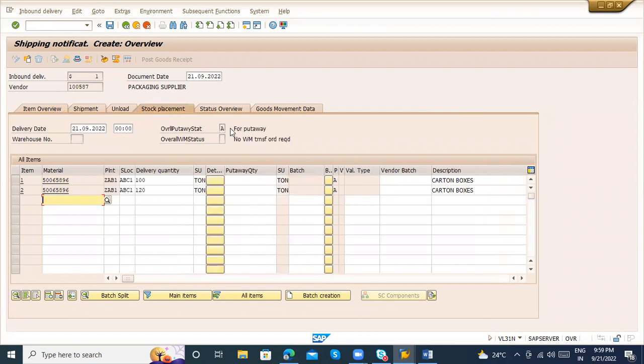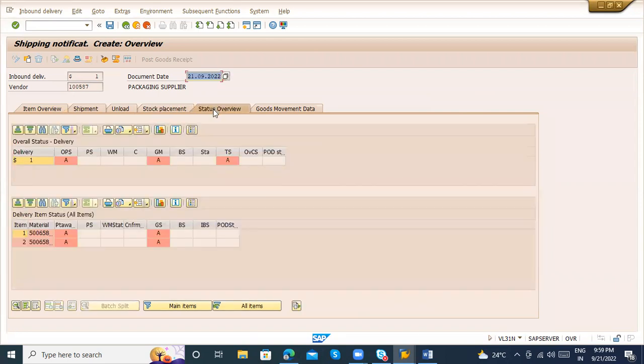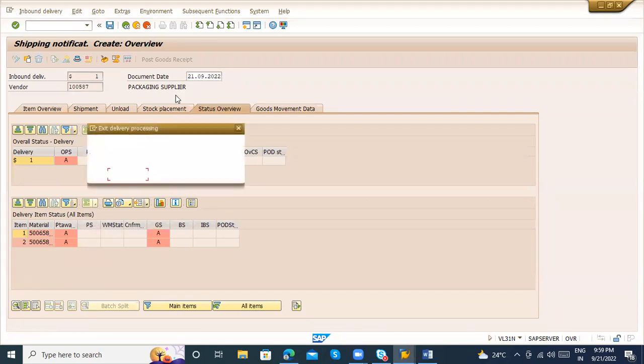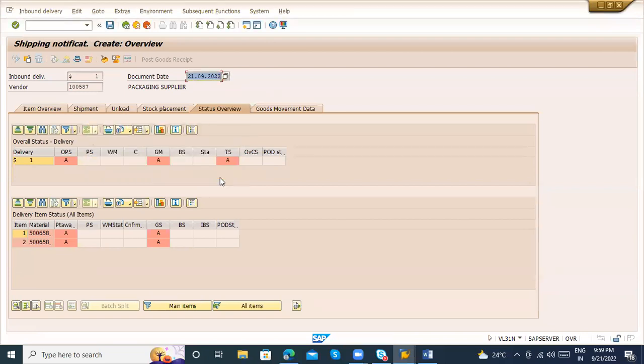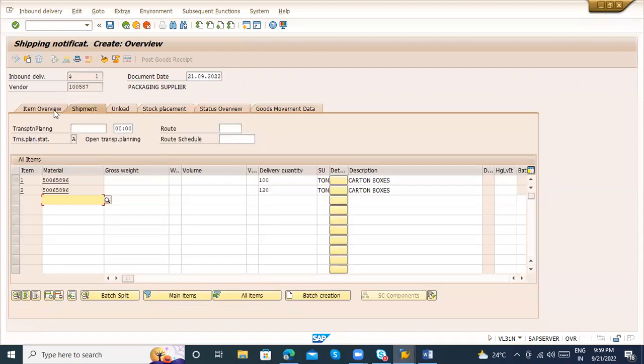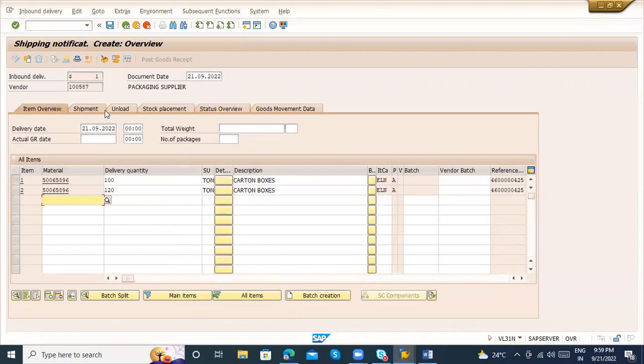And here the status will be whether you are completely received or still not yet received. And if any WM is there or any packing status is there, unpacking status, everything we can enter here. So this is the deepest way. If you have all the WM, packing, and transportation modules, then you can use this inbound delivery.